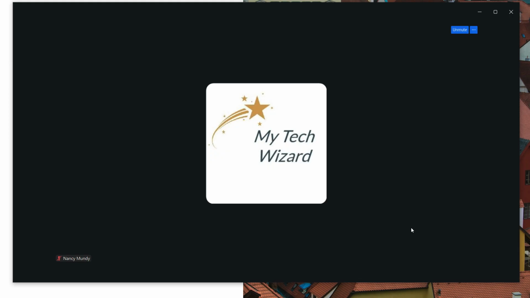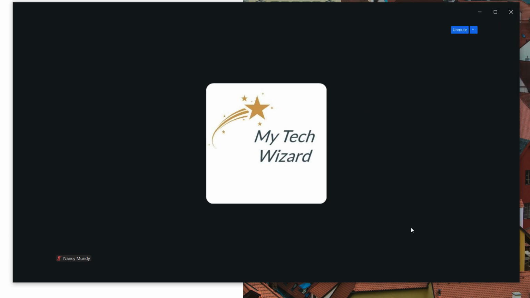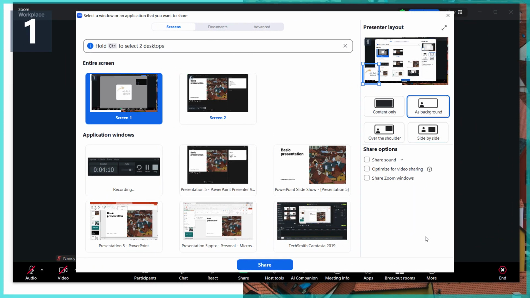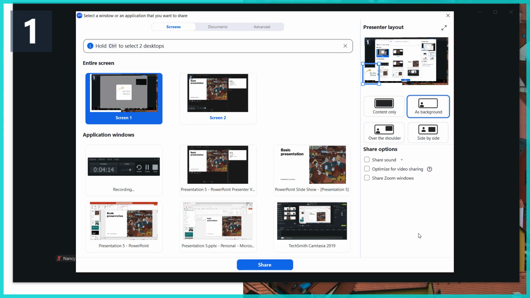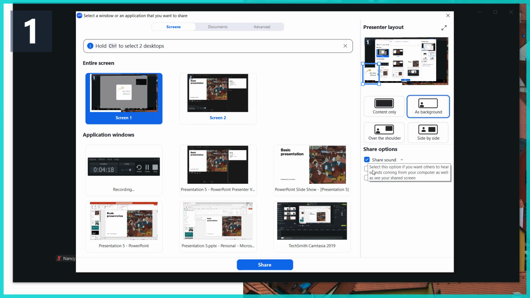Then we want to be careful whether we're sharing the application or whether we're sharing a screen. And then once we're sharing, we want to make sure that we have the correct view, if we want to put it behind us or if we just want to share content, and so on. Finally, if your slideshow does contain a little video, in your sharing options, you will share sound, of course, and optimize it for video sharing.